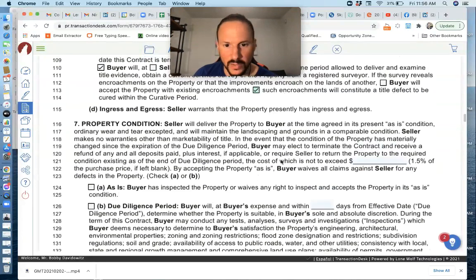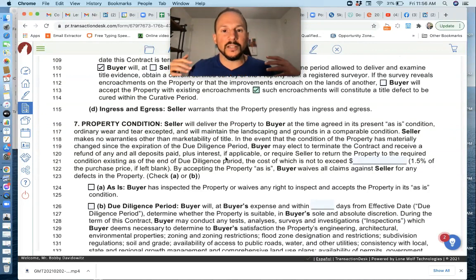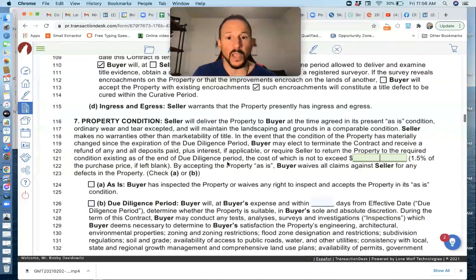I won't read the whole paragraph to you, but it basically says, just like in residential, you're going to deliver this property to me in the same condition as when I saw it, minus any normal wear and tear. If I go to that property, about to close, and do a walkthrough and find that something major is different, then in this section, and if you leave it blank it defaults to 1.5%, you can ask the seller to get it back to the condition it's supposed to be. And here it caps it at 1.5% of the purchase price.